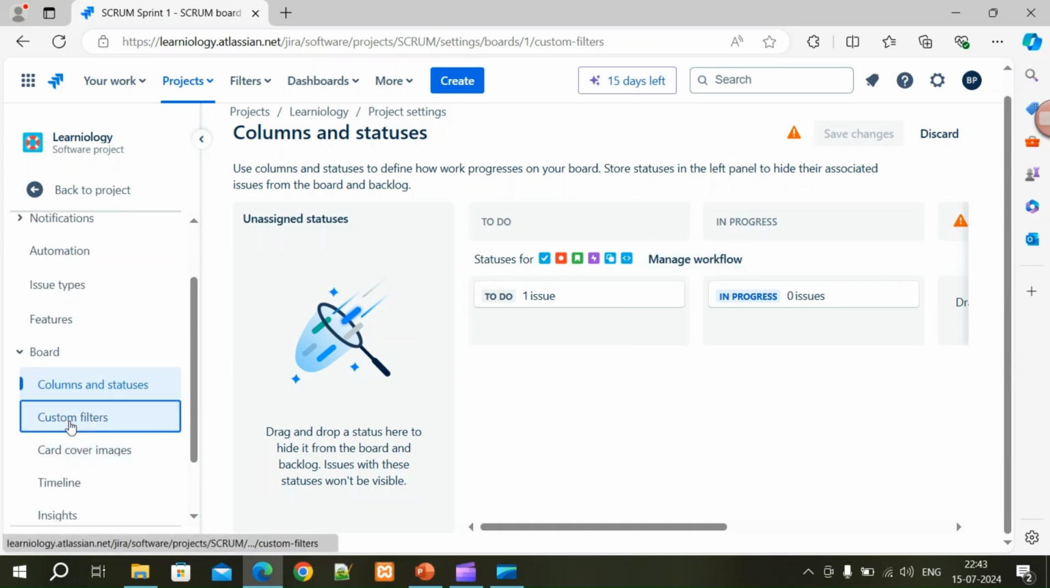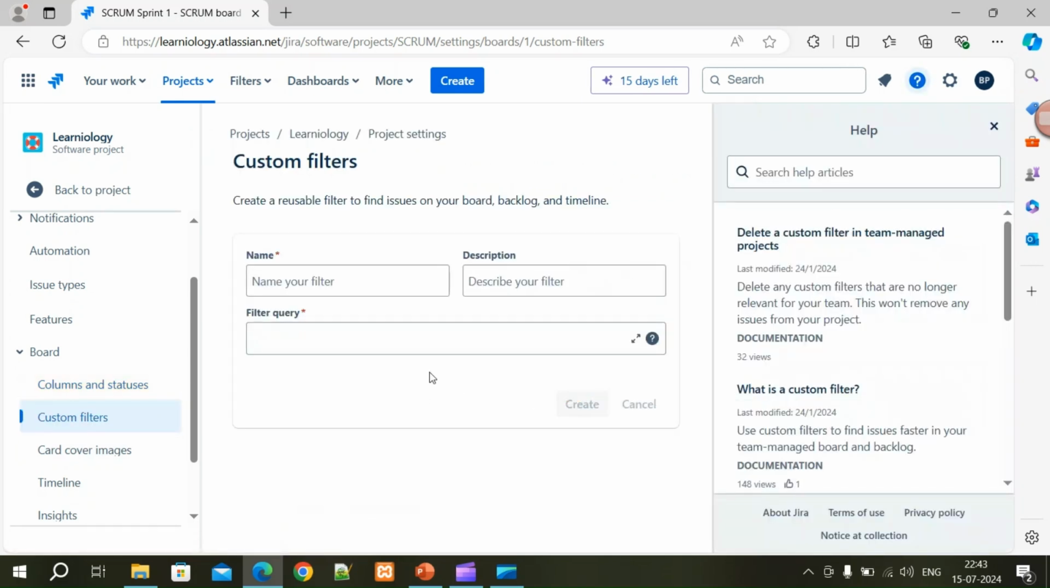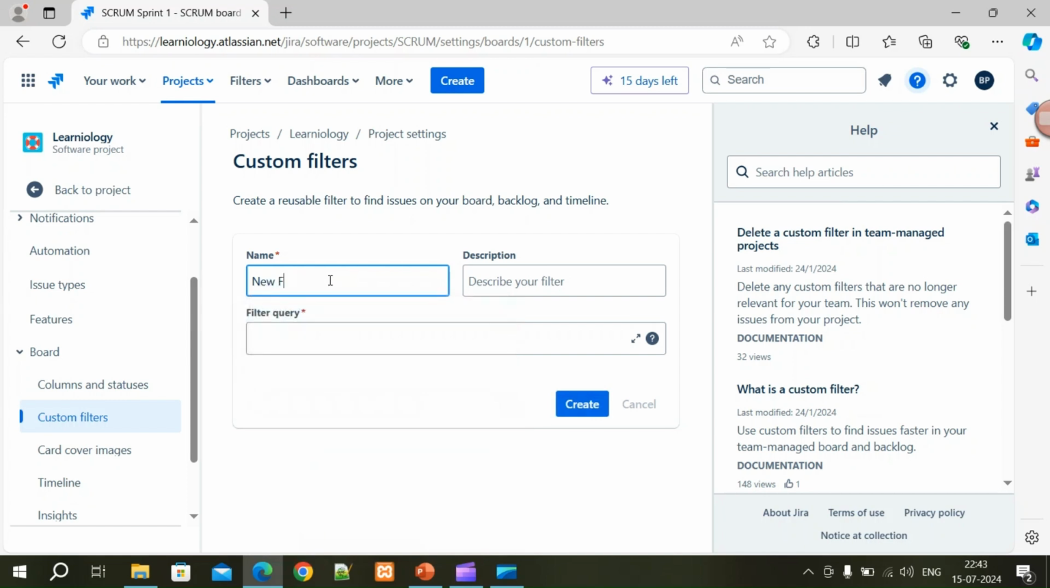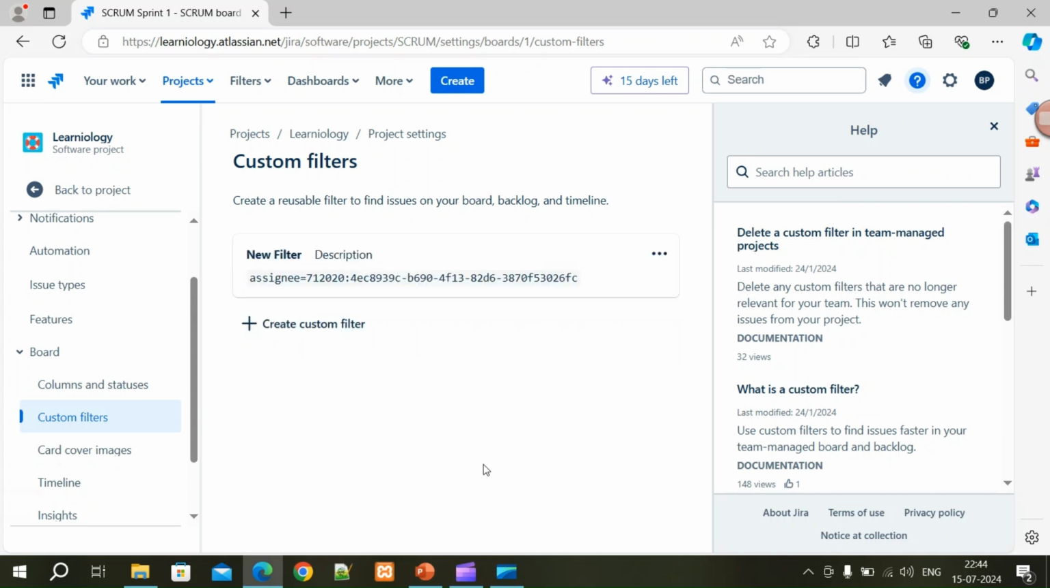Similarly, you can create some custom filters here. Custom filters means it will add one query on top of that. For example, let me add a new filter with a description, where I can type assignee equal to and type the name. Currently, we have only one person, so let me create this filter. One filter is created.